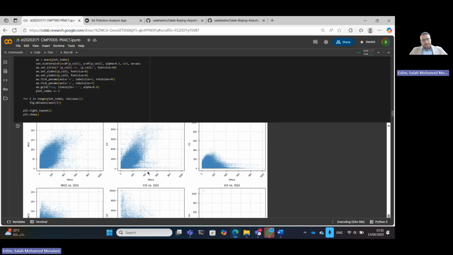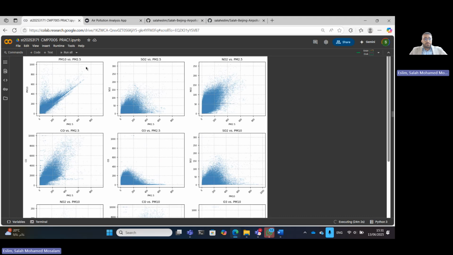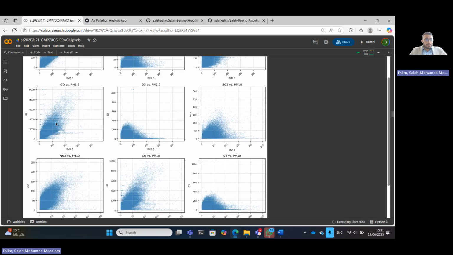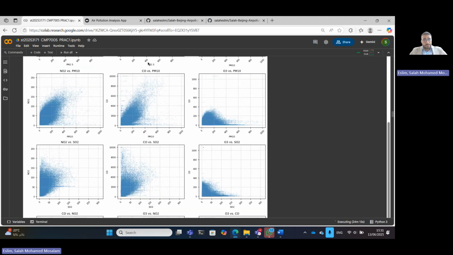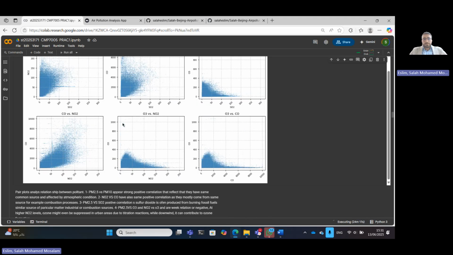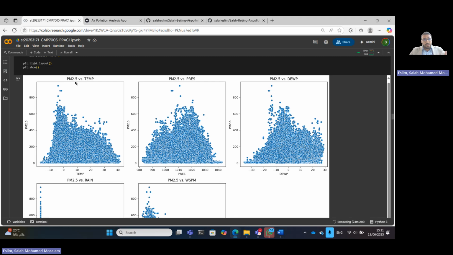Bivariate analysis. Here is the correlation between the pollutants themselves. Here we can see a strong relationship between PM1, PM10, PM2.5, and carbon monoxide. Here also PM10 with carbon monoxide. Here are also some important things we can see between the pollutants and the weather.